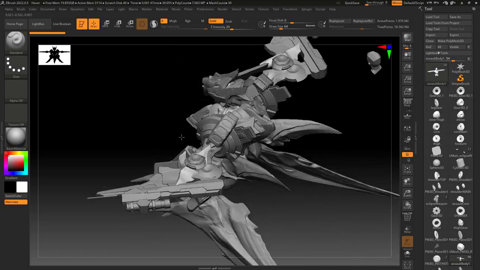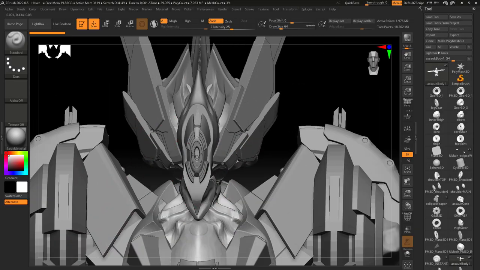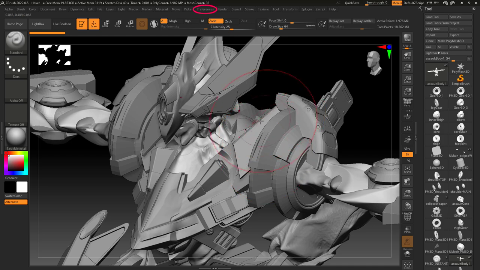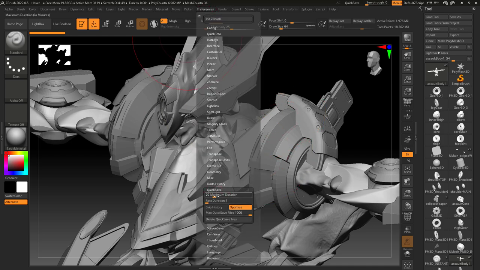So, you are tired of ZBrush automatically quicksaving every 60 seconds. Not a problem. Under preferences and quicksave, you will see two sliders. The first determines how often it will save when you're working in ZBrush. But the second determines how often it will quicksave when you are away from ZBrush.